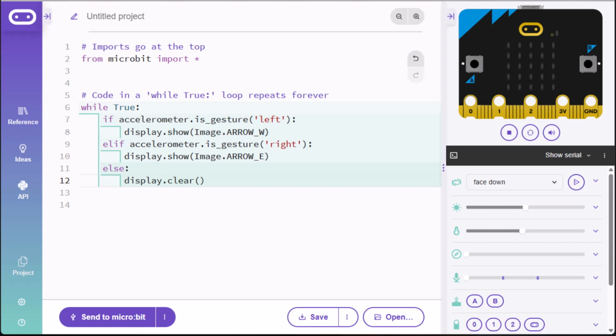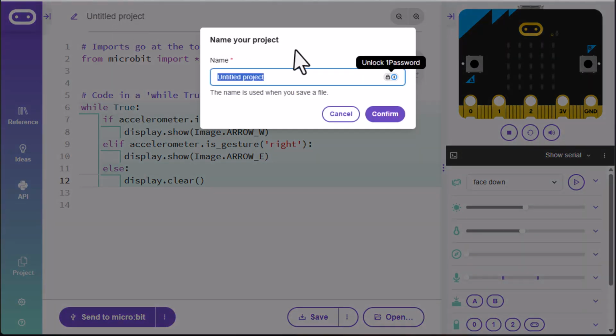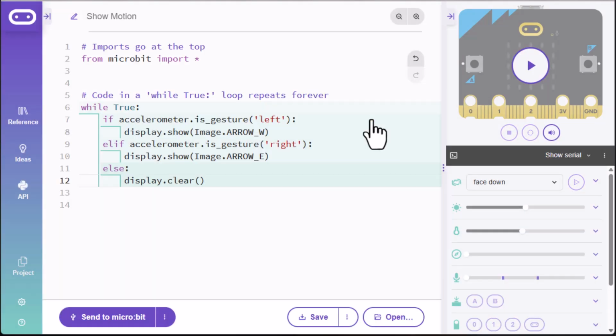Now let's test it on our microbit. Now this code doesn't have a name. If you're going to download it to your microbit, you might want to name it. And I'm going to type one in so I can download it. We'll call it show motion. You can call it whatever you want. Confirm that and then download it onto your microbit.